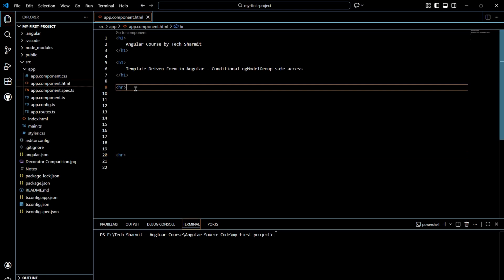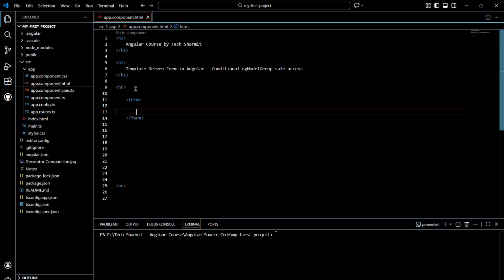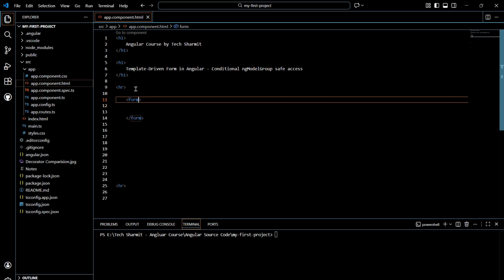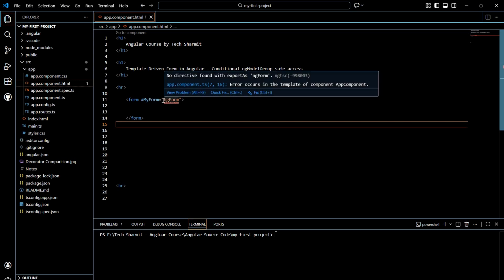Now inside this we are sure that we are going to create one form, right? So let's create the form. Here I will use the tag form, and in this form firstly I'll assign the ngForm. Currently it is throwing an error because we have not imported the forms module.